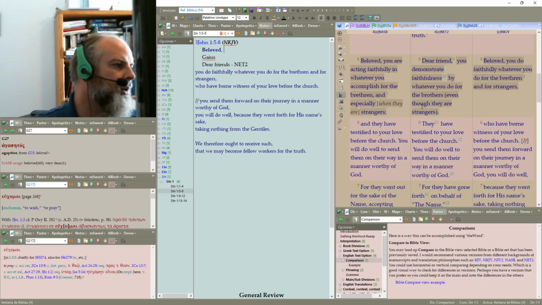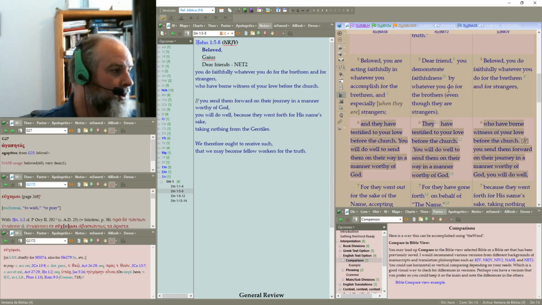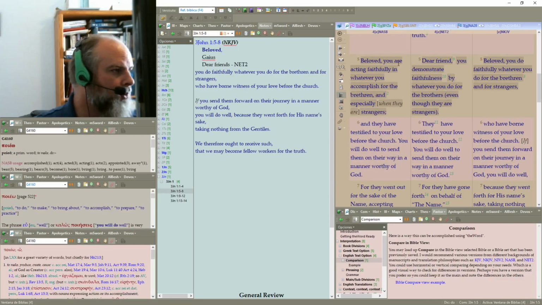So there's some interesting differences. Like we said in the previous lesson, we're not going to dig really hard in comparing, because sometimes it can be interesting, but sometimes it can turn into vain babbling if we're not careful. If there's a notable difference, so you are acting faithfully, you demonstrate faithfulness. Beloved, you do faithfully. So there's a little bit acting, demonstrate, do. And you can get into those things. Let's continue down here.